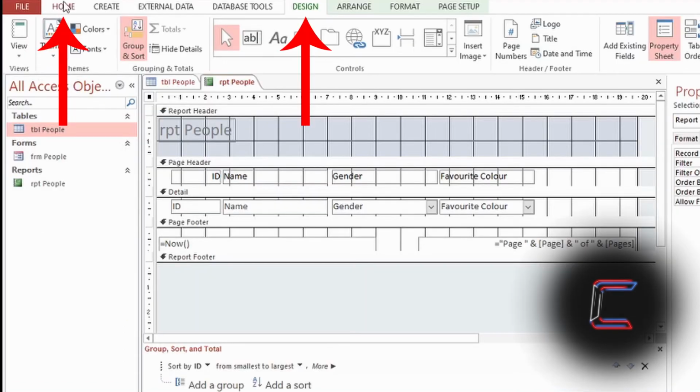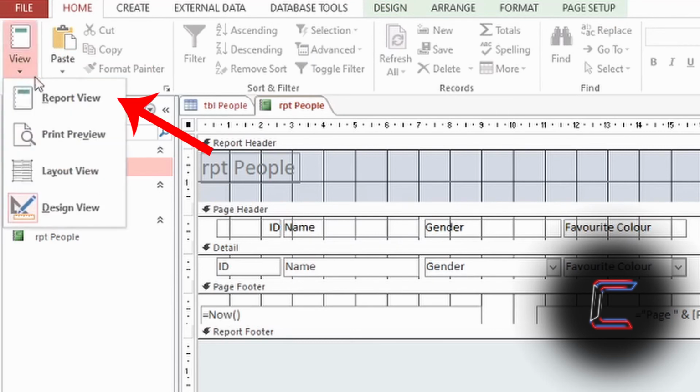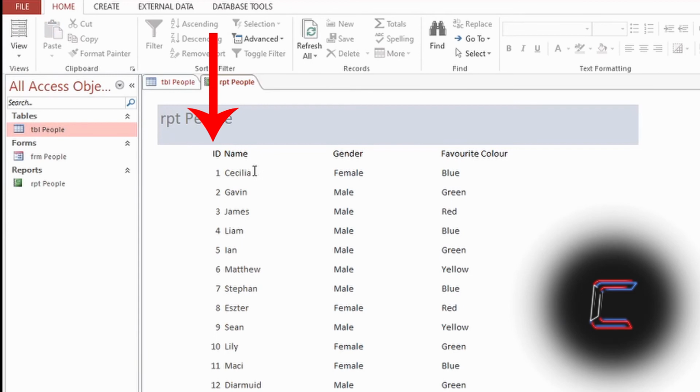Go back to either Design or Home. Left click on the arrow underneath View and choose Report View. And now all records are rearranged by ID.